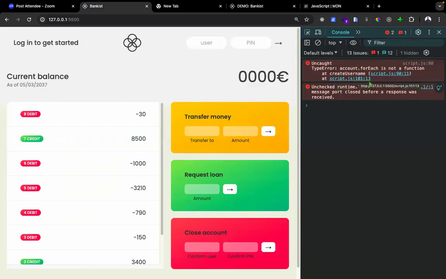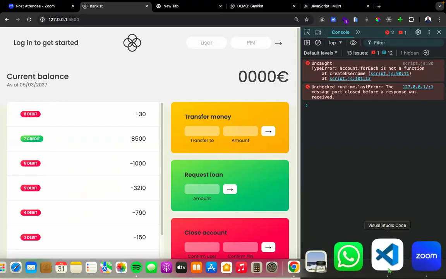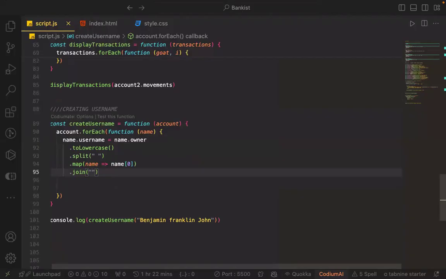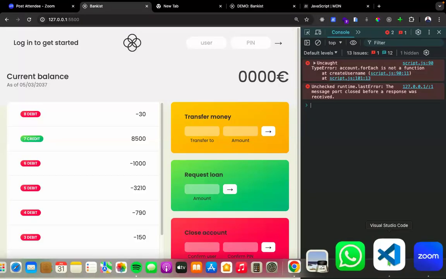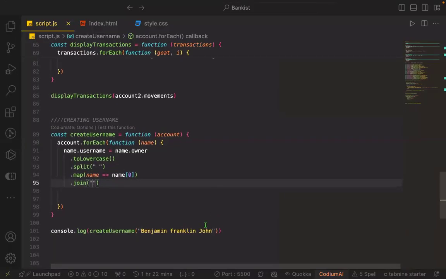forEach is not a function. Why is it not a function? Yeah, sir, you made a mistake. In that join, you didn't put the same quotation mark that you put on the split. We are working on an array and you put a string data type. At line 90, you use forEach. That works for an array, and it's not seeing it.